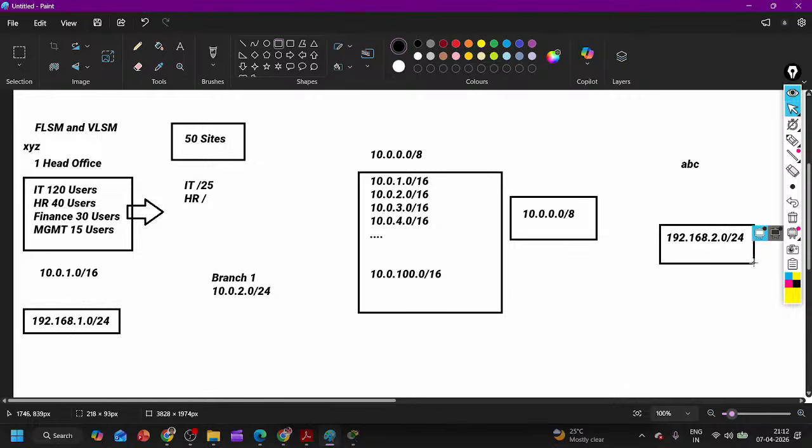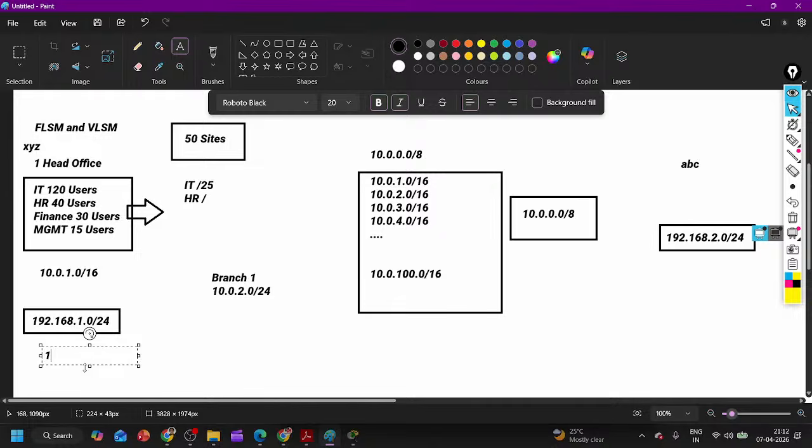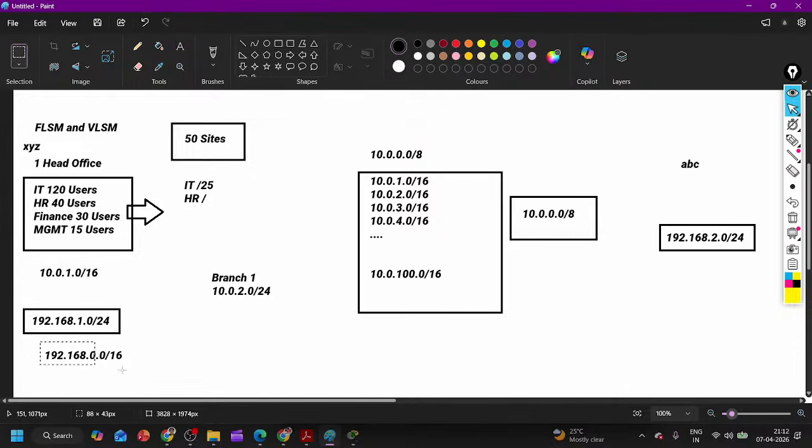Now they will perform subnetting. By using subnetting, let's say you have used 192.168.0.0/16, and this company is using /25, /26, /27. So when you advertise, there will be overlapping. You can see now the ABC subnet is overlapping in this subnet, right? So that's why it's not recommended to use /16 or less than /24.